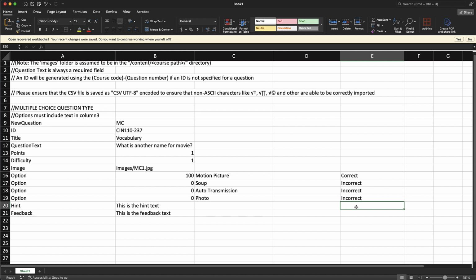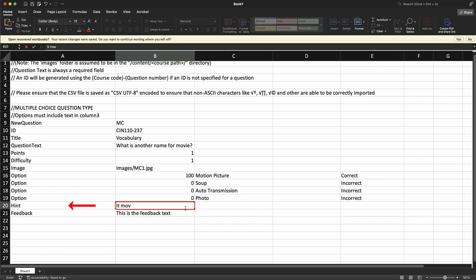On the next row, next to Hint, you can paste a phrase that will provide a hint towards the correct answer to the question. Finally, in the last row, next to Feedback, you can paste feedback that will be provided to the test taker.